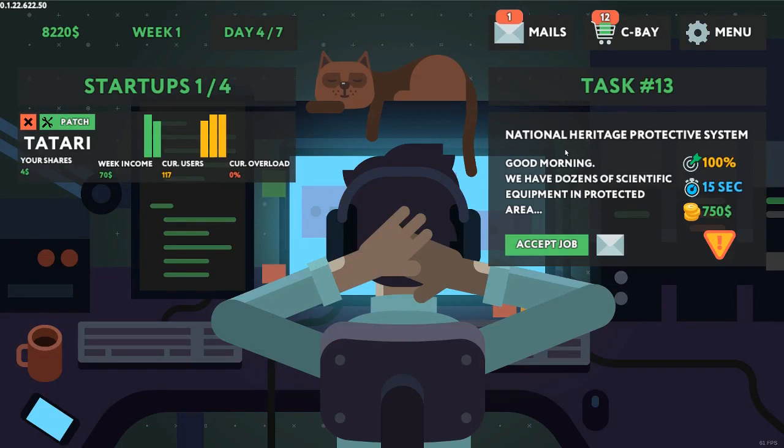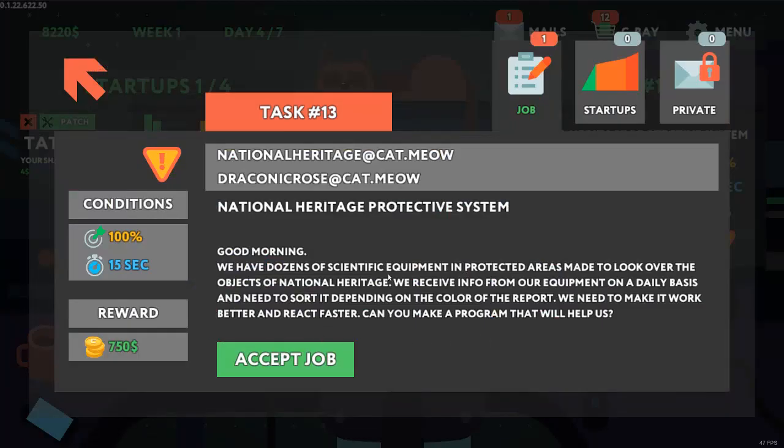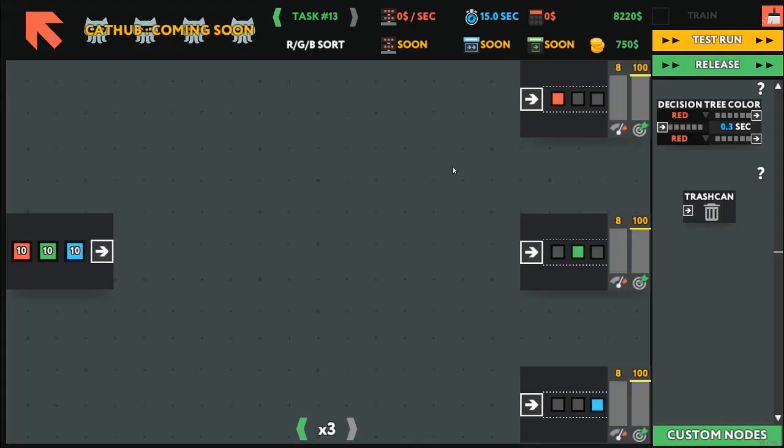So task number 3, National Heritage Protective System. Yeah, it's not really currently overloaded, and we're making money on it, so that one's fine. Good morning, we have dozens of scientific equipment in a protected area. We receive info from it on a daily basis. We need to sort it depending on the color of the report. Can you make it work better and react faster?